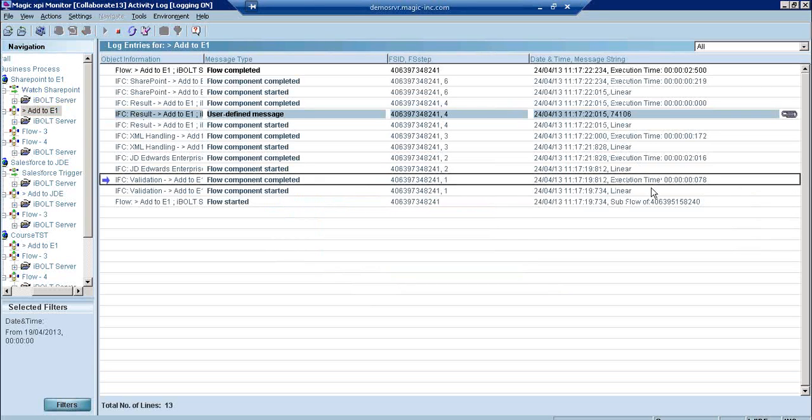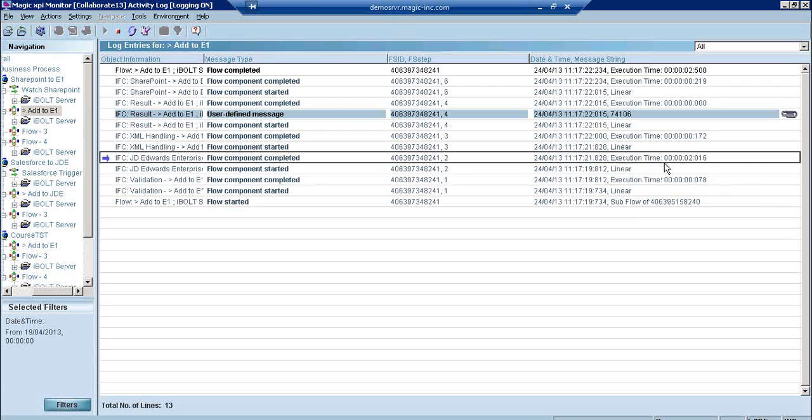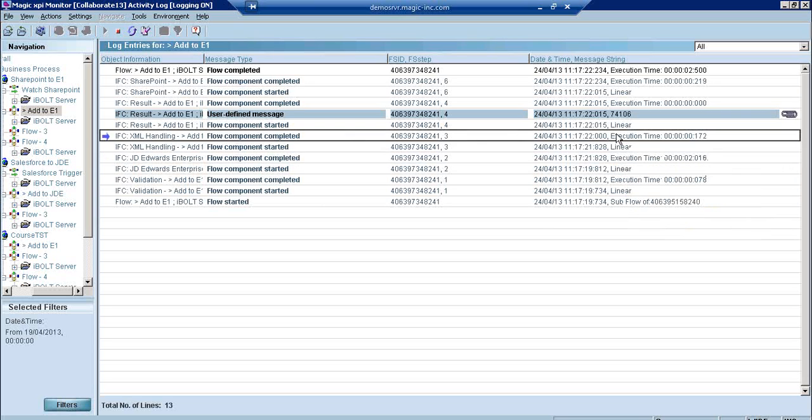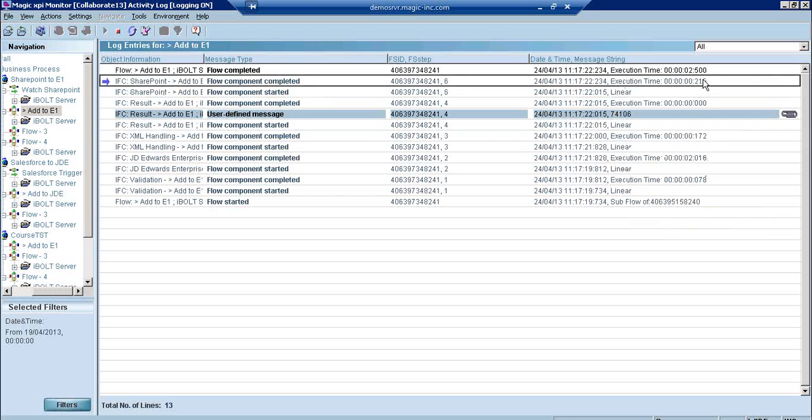The validation took 78 thousandths of a second, very quickly. We can see it took us about 2 seconds to call JDE, which I have a really slow JD server. Typically, that would be under like 1/10 of a second. And then we were able to go back and send it to SharePoint in 2/10 of a second. The whole thing was 2.5 seconds start to finish to get a record from SharePoint into JD.